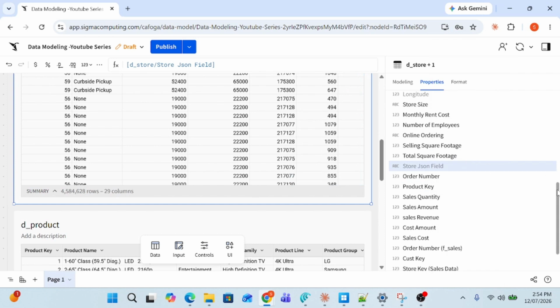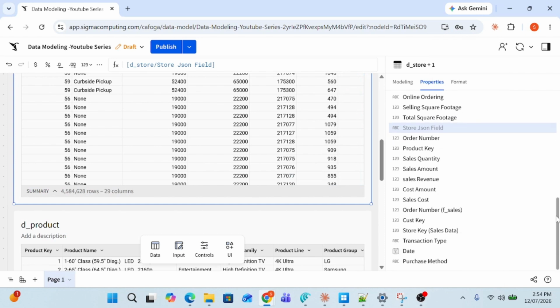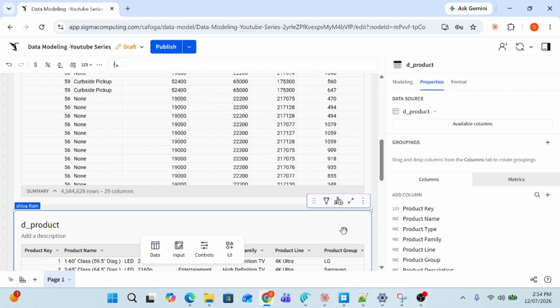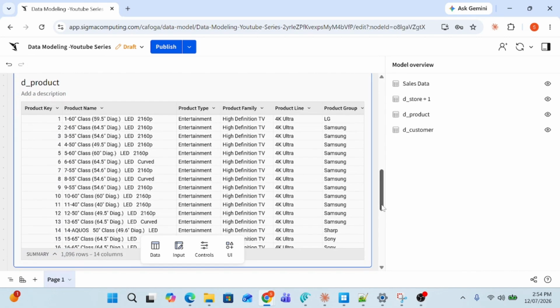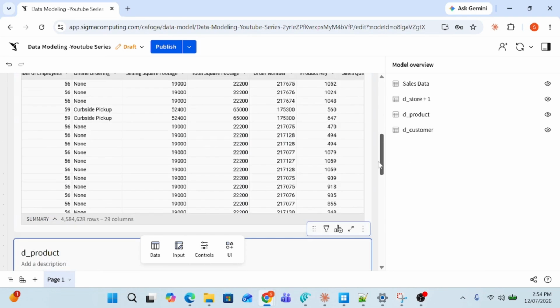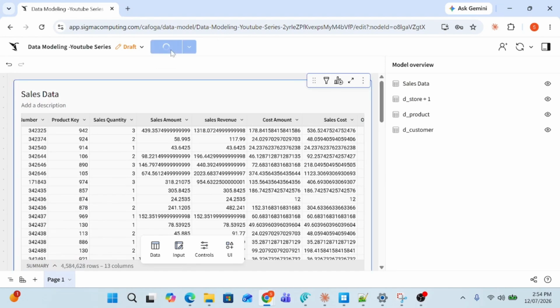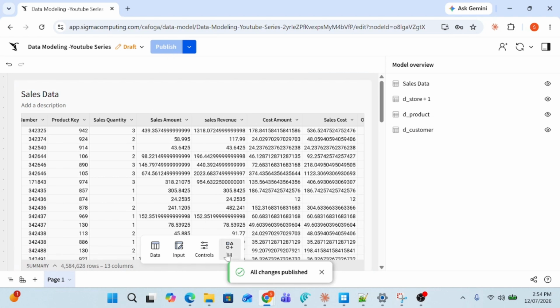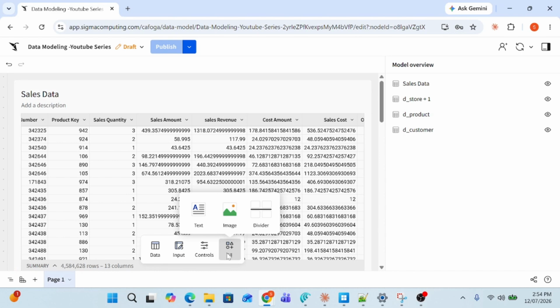Yeah, these are the major changes we are going to do. Anything else you want to hide, you can hide. So you are going to publish now. Your model is ready. Now we want to create a report using this model. You can create your reports. This is part of my YouTube series. Now I've completed the modeling part, how exactly we do it from beginning to end.